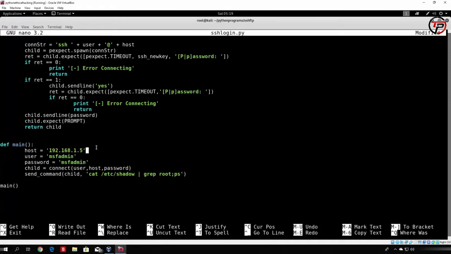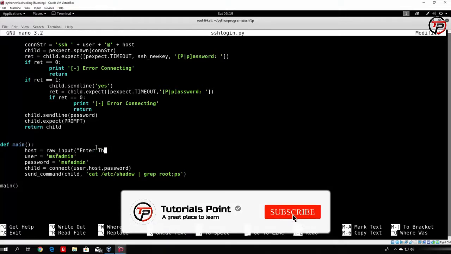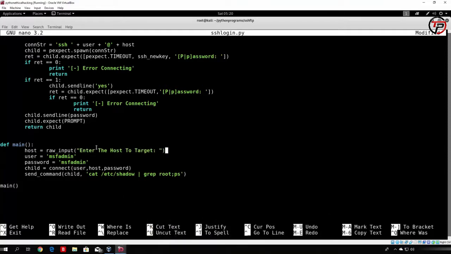But we don't really need to have this. We can actually prompt the user to enter the name of the host that they want to scan. So raw_input, we already know what this function does. We want to enter the host to target. We can even prompt this for the user, so raw_input, enter SSH username, and we can prompt for the password. So basically raw_input, enter SSH password.